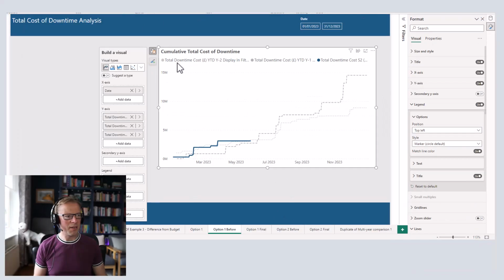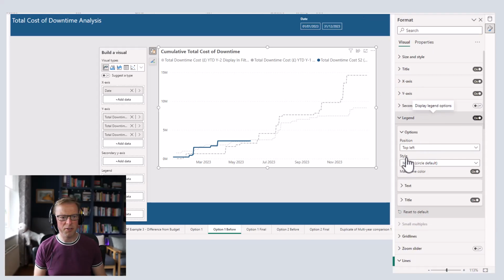Okay, so next up is going to be to configure this legend at the top here. So we're going to go across, the legend's on. The first thing we're going to do is change the style.